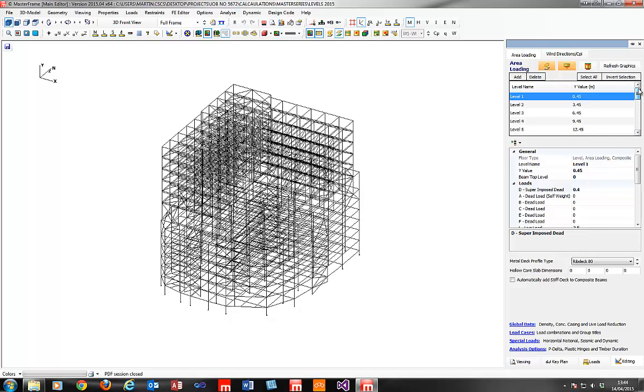So if I do just your standard shift-click to select a multiple set of levels, obviously we can't change the level name or the Y value in multiple scenarios, so that's grayed out automatically. But if I wanted to change the dead load in all of those cases to 0.45, that's now done it for all the different levels. So there's a multiple level selection facility there and the ability to specify a value for each of those very, very easily.